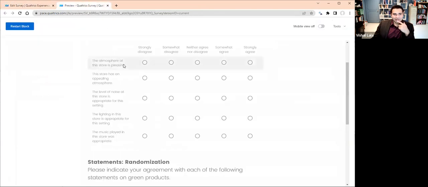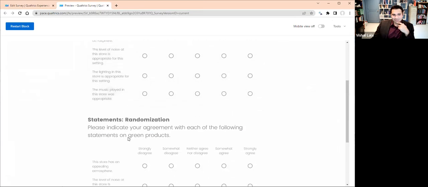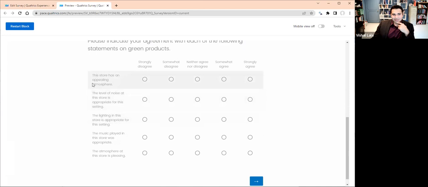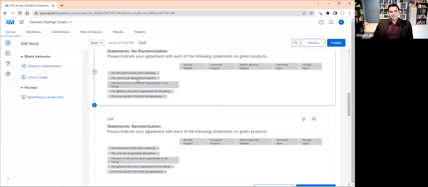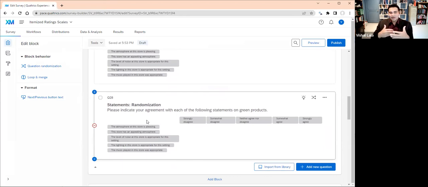Let's go back to the survey then. So this was the original sequence: atmosphere, the store is pleasing, store has an appealing atmosphere, level of noise, lighting, music. Here we're going to go with appealing atmosphere, noise, lighting, music, then atmosphere again. So the order has been changed, as you can see, and that's something that we intended to do. So if I say restart block, that order again changes. Noise is coming up first now, and then you've got lighting and so on. Okay. So this statement randomization is handy if you want to counterbalance any order effects of questions.